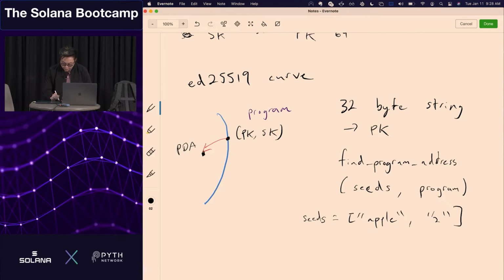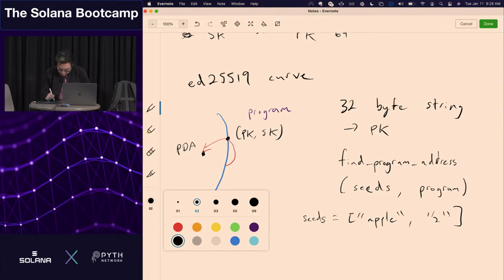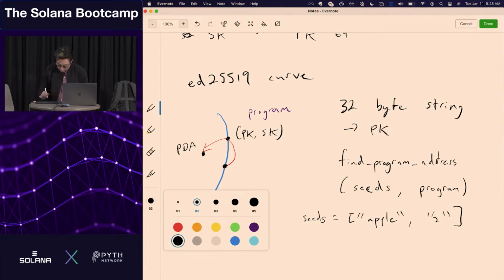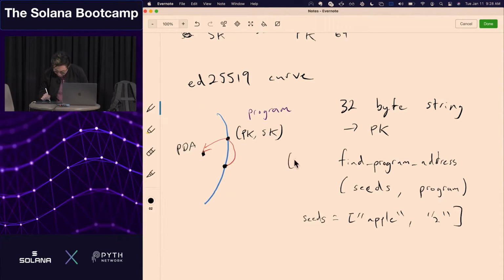It's possible that where this public key gets mapped to actually does live on the curve. There's no guarantee here that calling the function that hashes it is going to take this guaranteed off the curve, right? Because find program address doesn't just return, the output of this is going to be some new public key and something that we call a bump seed. And I'll go over why we need this bump seed right now.